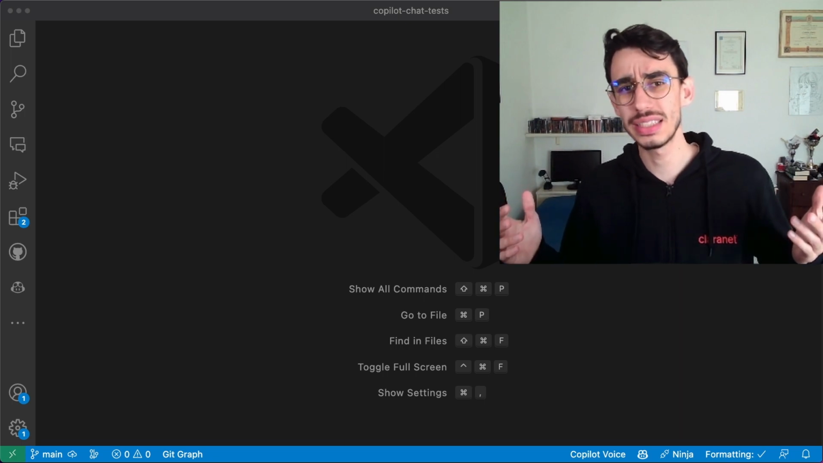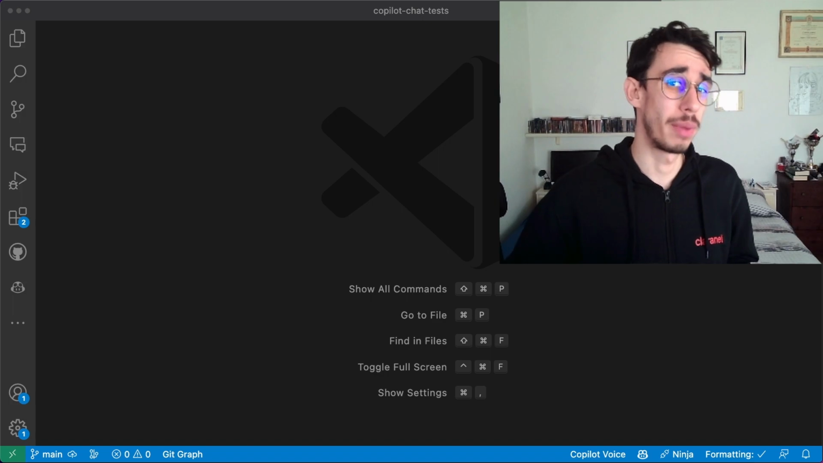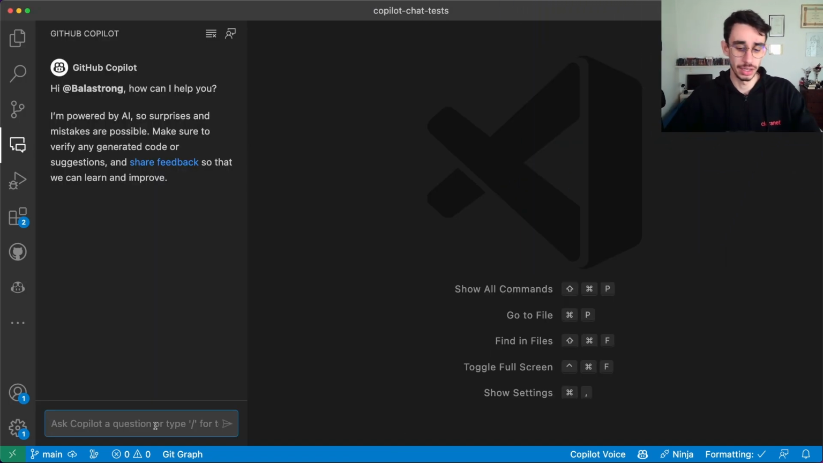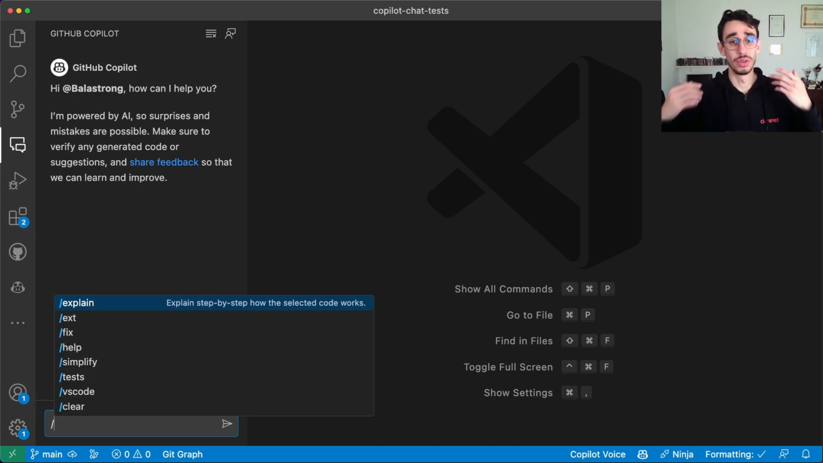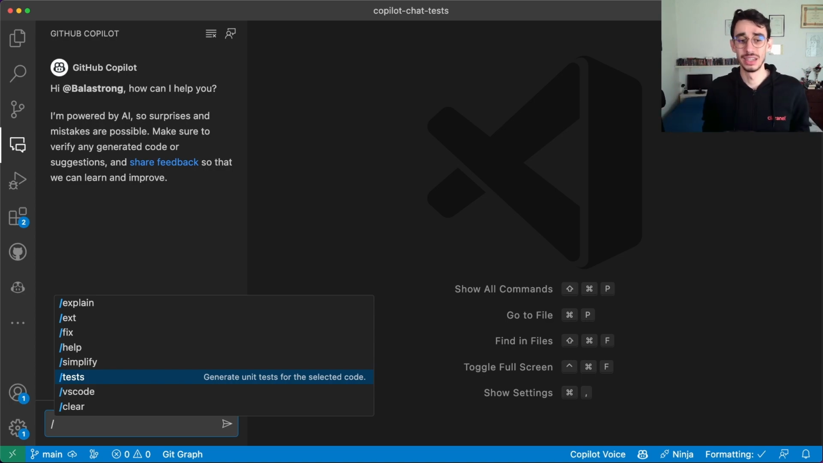Not enough time to write tests? Well, actually, this is not a valid reason, but we now have Copilot Chat, which can help us. All you have to do is open the chat, type slash to see all the functions you can use, and there we can find test, generate unit tests for the selected code.